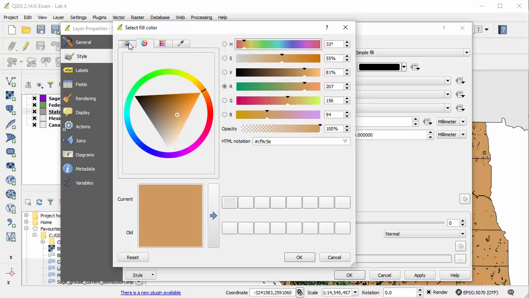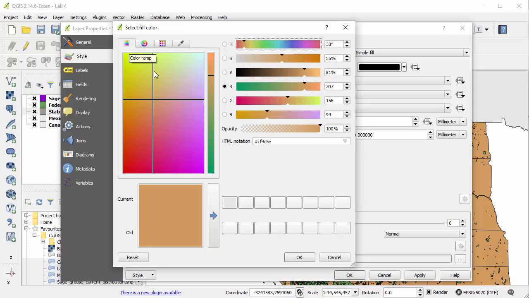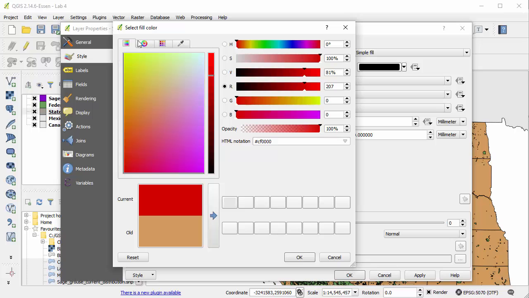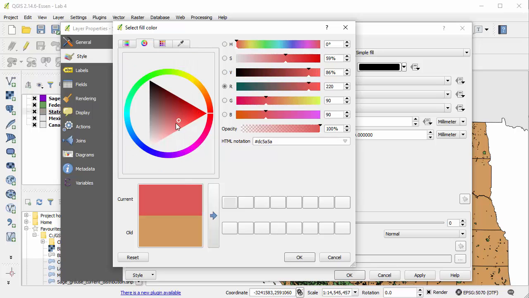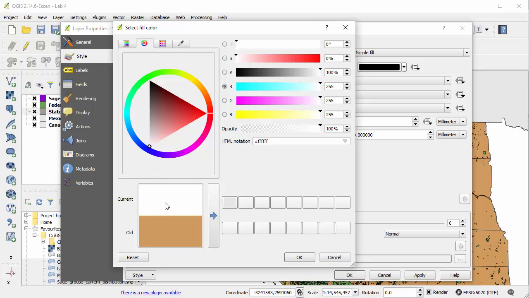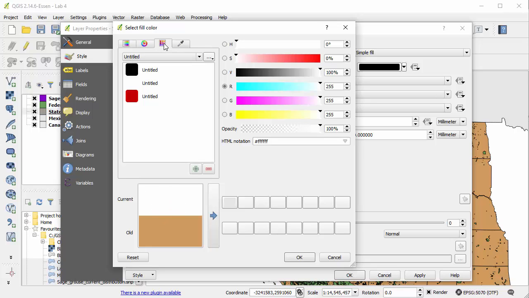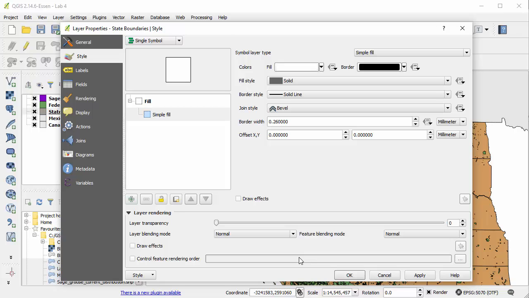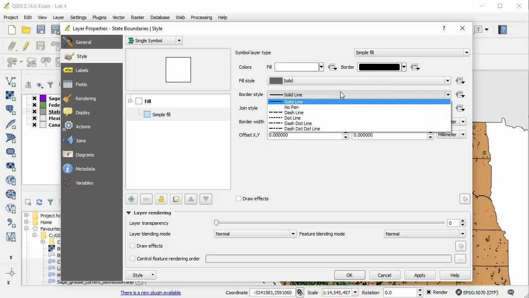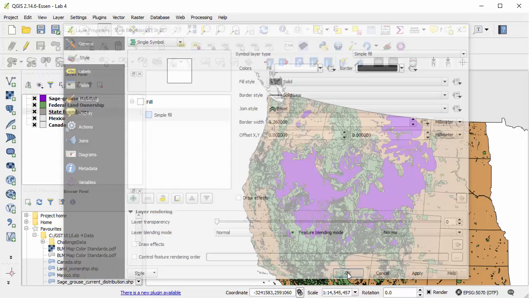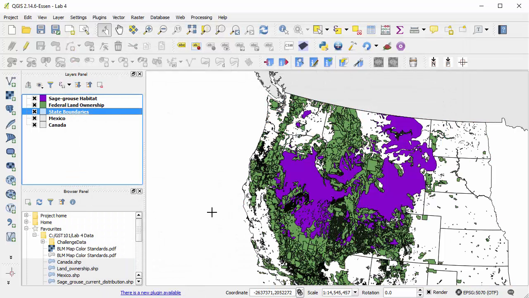I'm going to have multiple options here. I can do it in the color ramp, where I can move this around to choose different colors. That's not the most efficient way. So I can go over to the color wheel. I can drag this little dot all the way down here, and you can see that it's white. Or in the color swatches, I happen to have under standard colors the color white, and I could choose it that way as well. So I'm going to click OK, and that set the fill as white. And I want to make sure that the border is black and solid line, and it is. So I'm going to click OK. Now you can see that the states are white with a black outline.